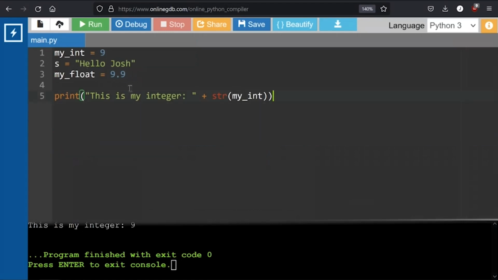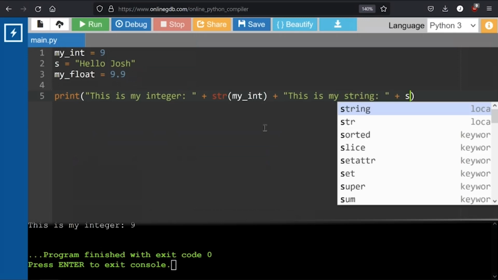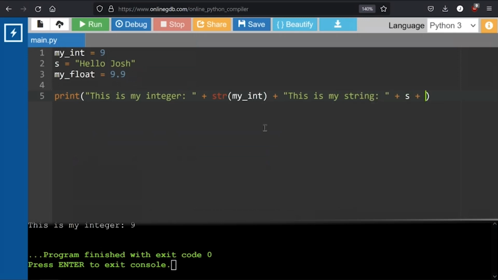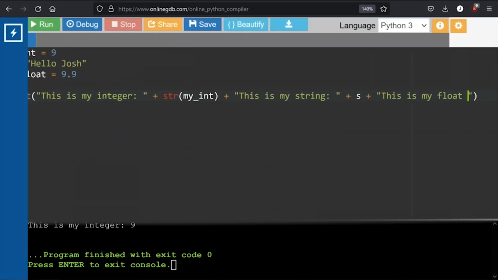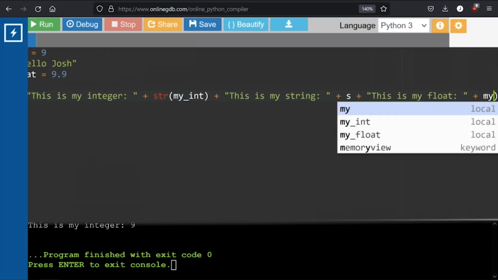All right, so now that we know what casting is, I'm going to go back to trying to string together all of my variables here. So I'm going to say this is my integer, and I have my integer. So then I'm just going to add another plus sign with some quotation marks, and I'm going to say this is my string, and I'm going to say plus s. And finally, I'm going to say this is my float. And I'm going off the screen. This is my float. And I'm going to add my float.